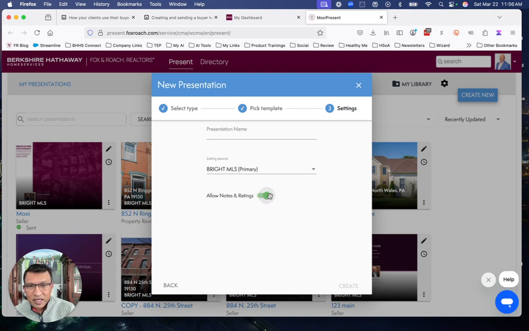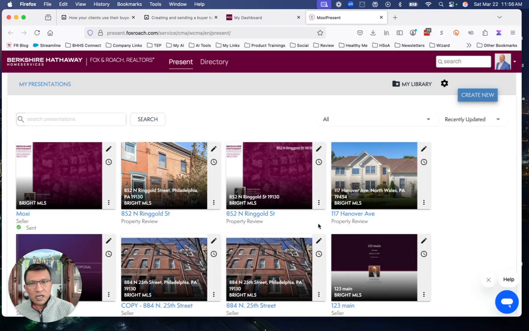Allow notes and ratings, a good feature, especially if you share your buyer tour with your client. They can add notes, you can add notes, they can rate the properties they're seeing, especially if they see 6 properties. Trying to collect feedback of what your client feels is all inclusive in this. So here we go. I'm going to say Rajiv's buyer tour. So make sure you name it based on the client. Hit create, and here we go. Let's go build it.